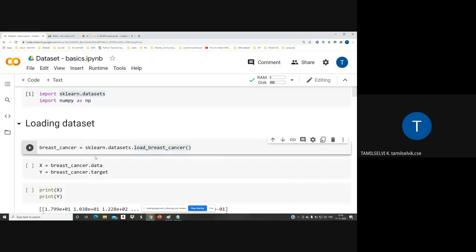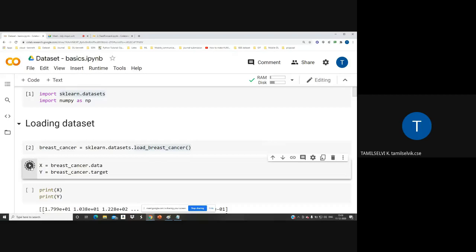So I have loaded this. X will contain the data, meaning all the features. Target is nothing but your class. So this is a classification dataset. You have data plus the class label, which is called the target. We will print X and Y, then you will have a look and understand what is present here.